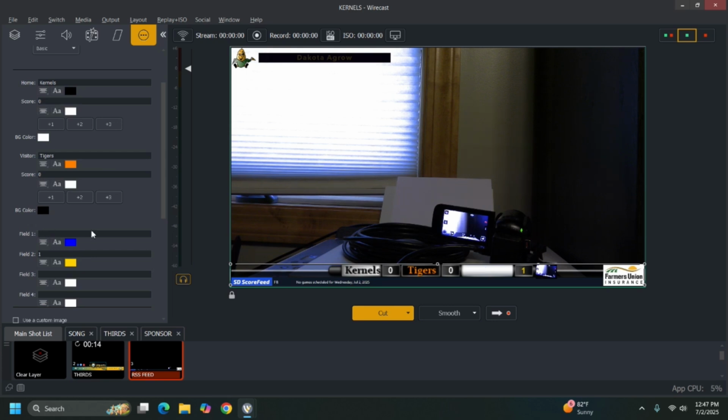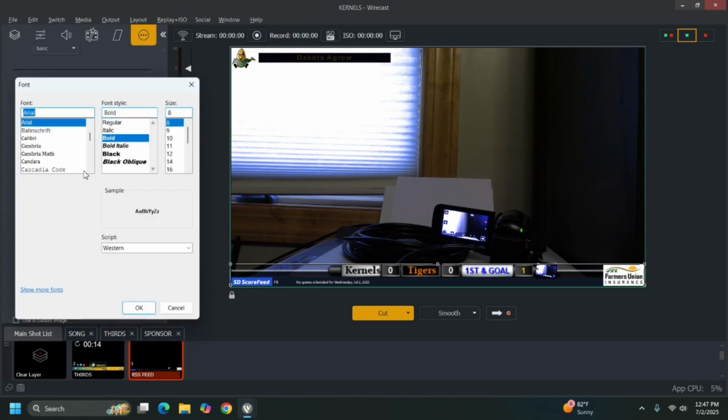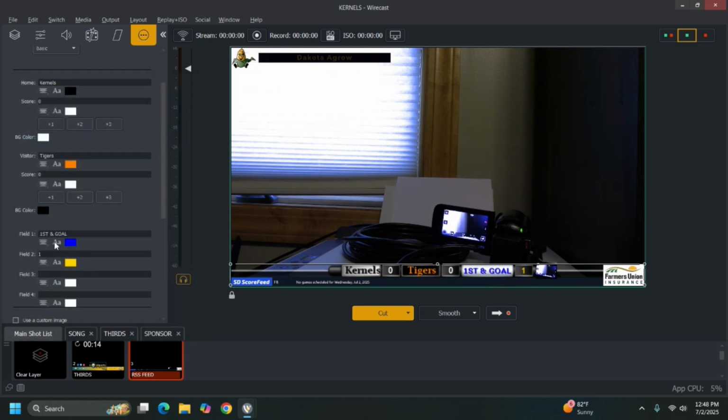I'm going to add a space, and I always type in when I'm setting this up, first and goal. The reason I do this is because I like to adjust the text. For this one, I always go with this text right here. I like this. But now I can choose the options because I want to make this as big as possible so it's easier to read on the screens at home.